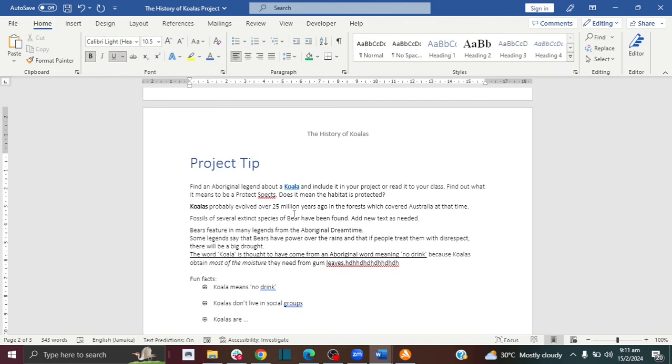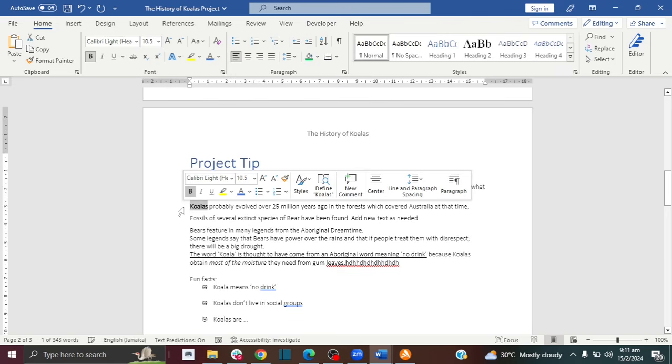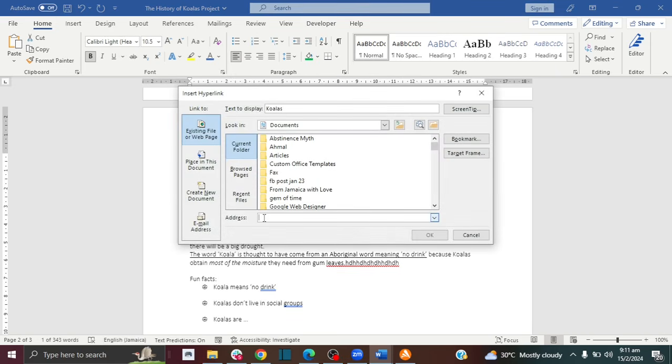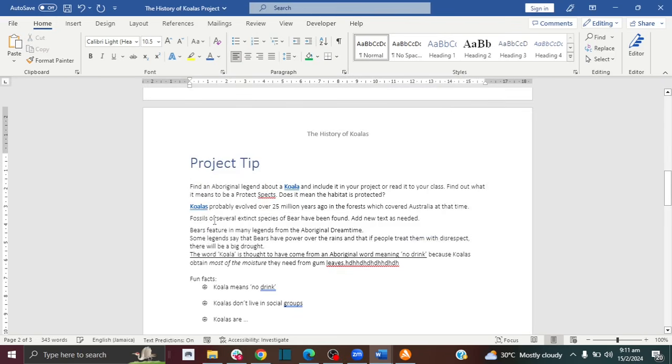There's also another way which you can link any text inside your document. It is by pressing Control and K on your keyboard. So first highlight your text, then press Control and K, and then you can link your text that way. And then you click OK, and that's how you link text in your documents.